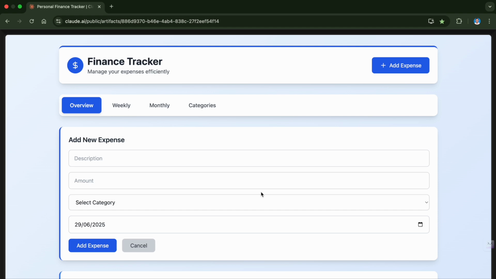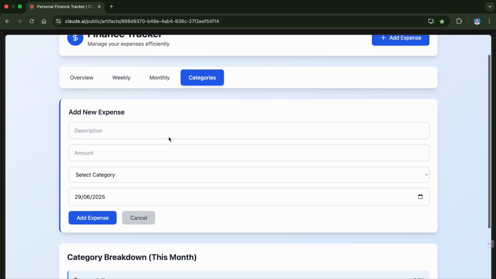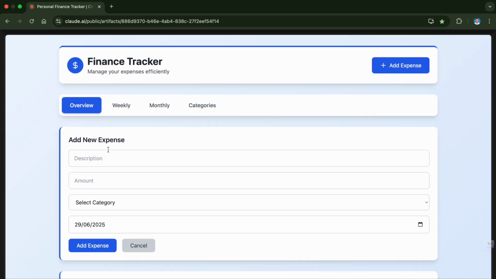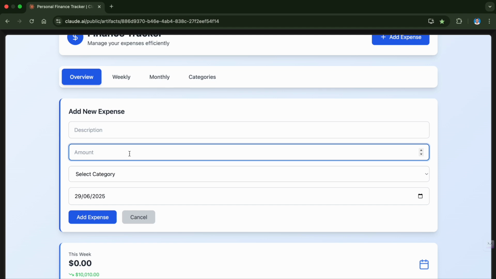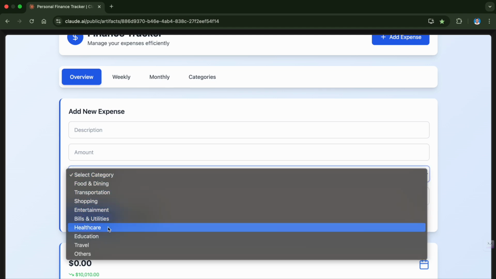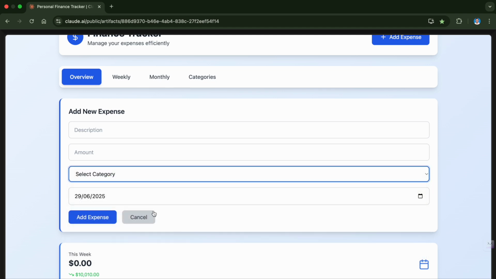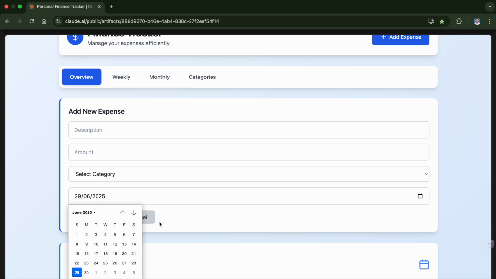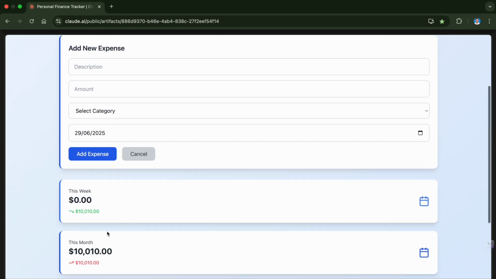So I'll just go through this website here. This is a finance tracker which will manage your expenses efficiently. Here you see we have a tab called Overview, then Weekly, Monthly and Categories. And then we have this section for adding new expenses: the amount, select the category in which you made that expense, and the date you made that expense, you can select and then you can add.